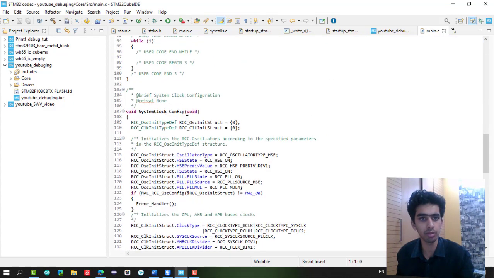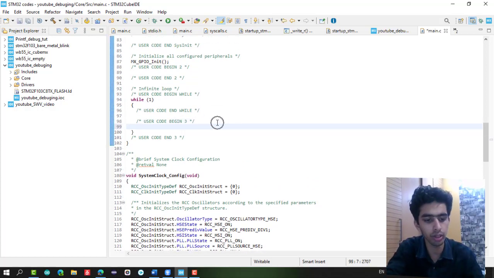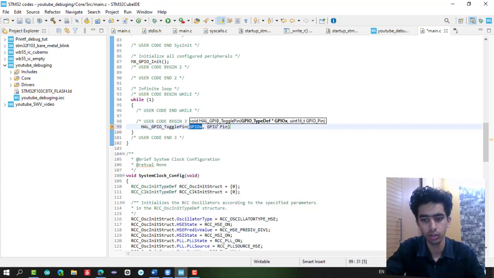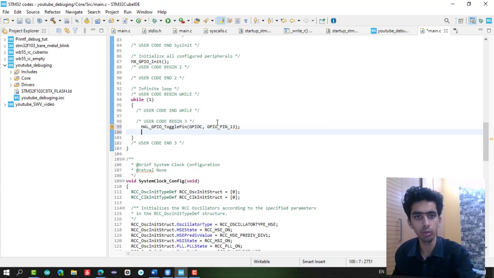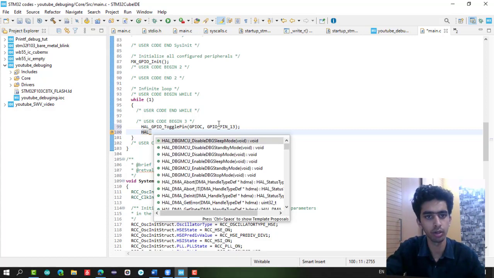Now in this code we are just going to write a simple sketch. So HAL GPIO toggle pin, my GPIO PC13, port is C and my pin is 13, with the delay of 1 second. And now I'm going to show you the features of the debug.